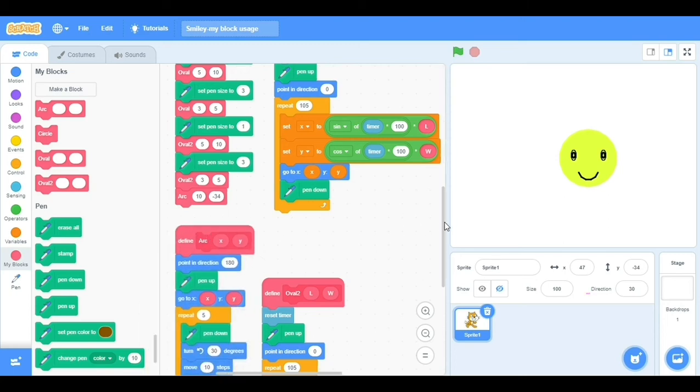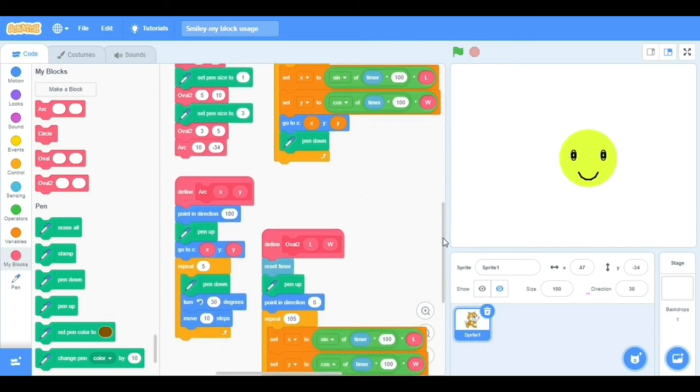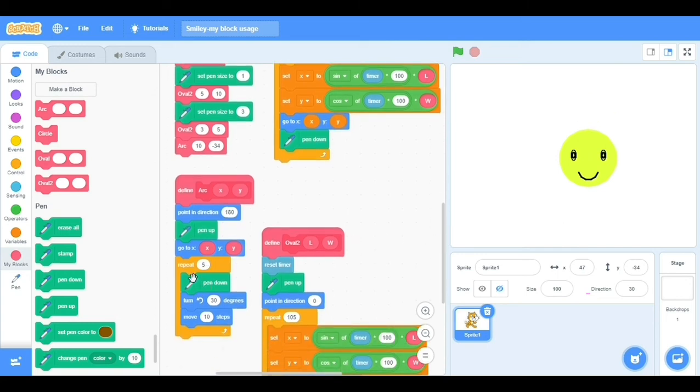For the arc, I have used another block. What I have done is, I have used the half circle program, I can say. I have repeated it 5 times and I have used the turn block and move block, and the arc is done. Let's see the output now.